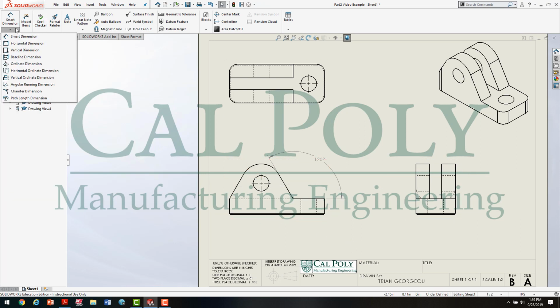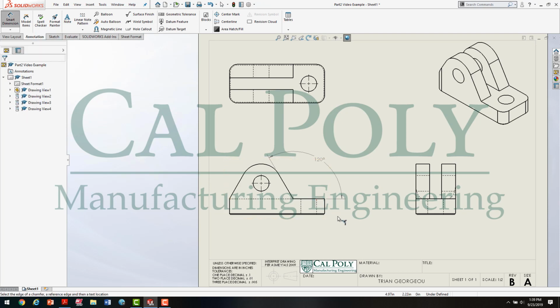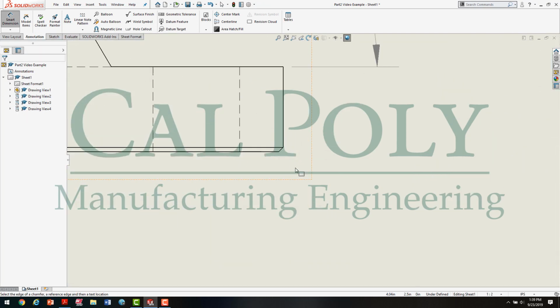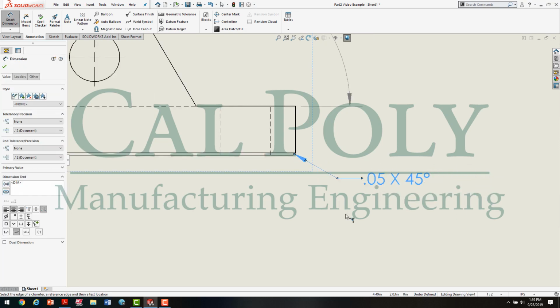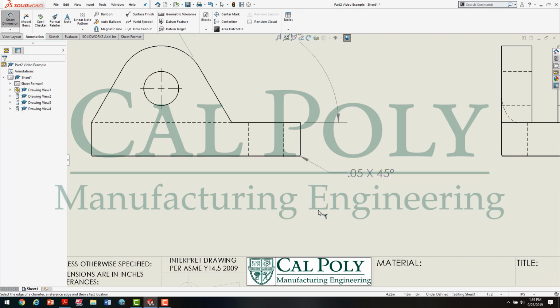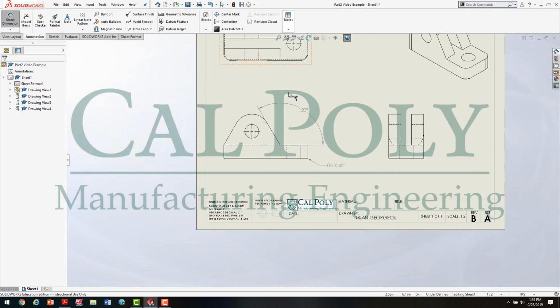The next dimension I want to place is my chamfer dimension. Underneath this flyout menu for Smart Dimension, you'll see there's a chamfer dimension button. If I click on that, the first selection is the hypotenuse of the chamfer. Then I pick one of the legs and drag it out, and it creates the 0.05 by 45 degree chamfer callout. Now, notice there's just one chamfer on the bottom of the part, so I don't have to type in 4 by or 2 by. It's the only chamfer that's actually on this part.